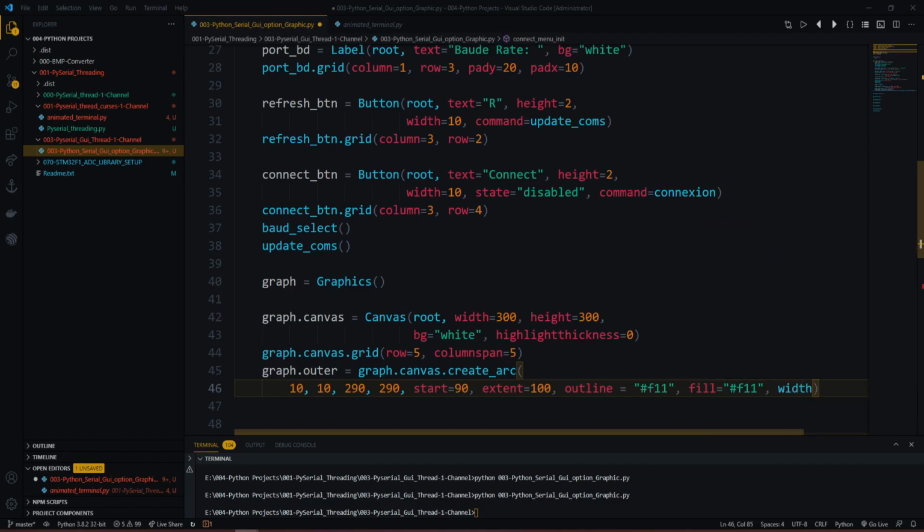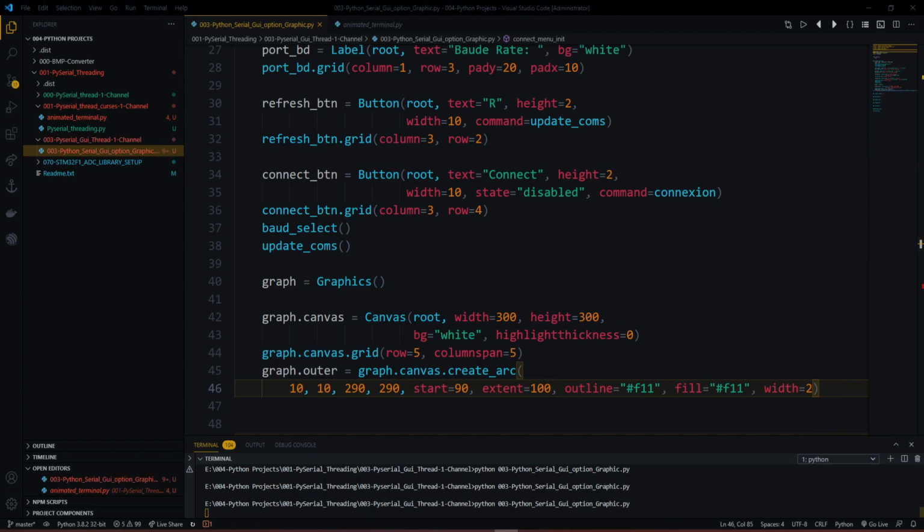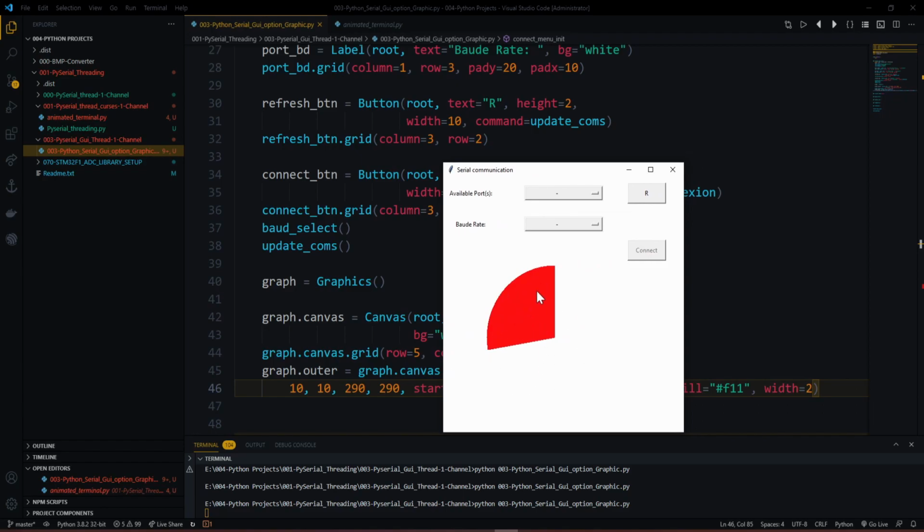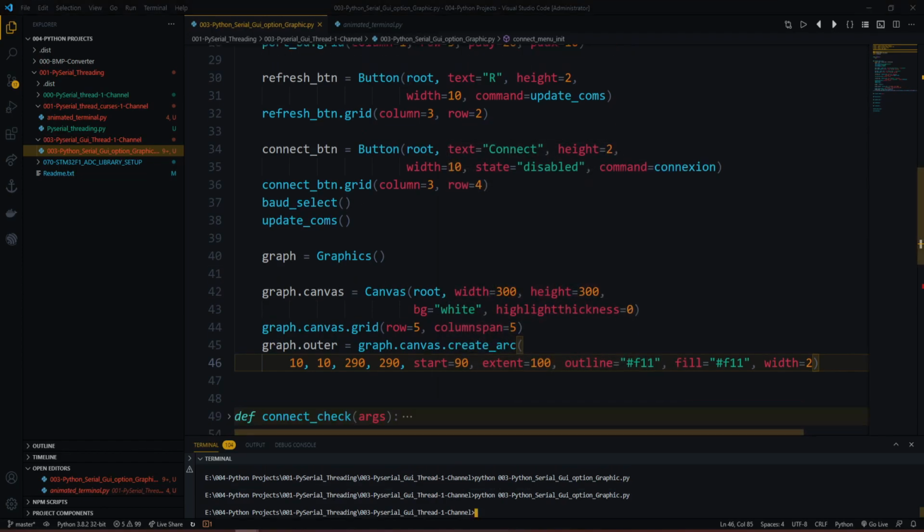Okay, and the width I will put 2 for the fill. So we should be good, and we should see some red colors. Here we are, this is our color here, and this is the animation or the arc that will be moving based on our value. Okay, great.